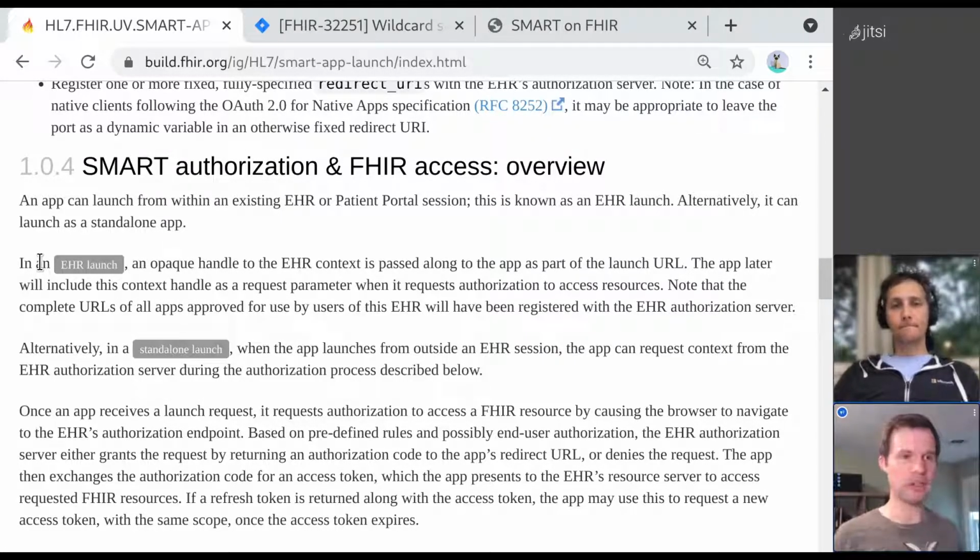So the SMART model is dead simple. There's context that exists at the time of the launch, and if the app is approved, it learns that context, and that's one and done. The access token is good for whatever the scopes say it's good for.